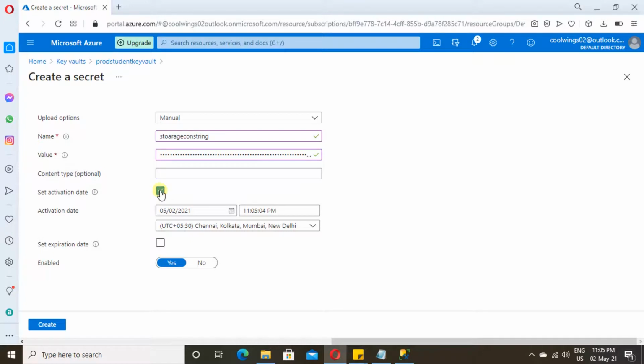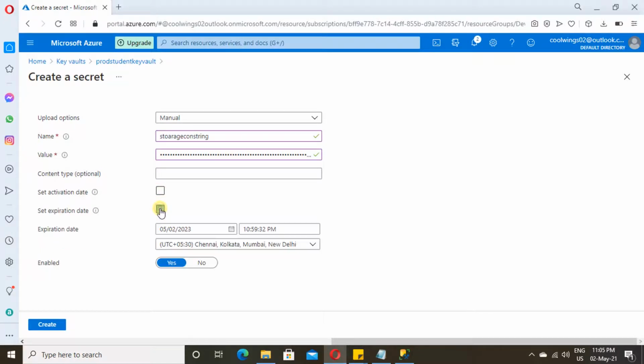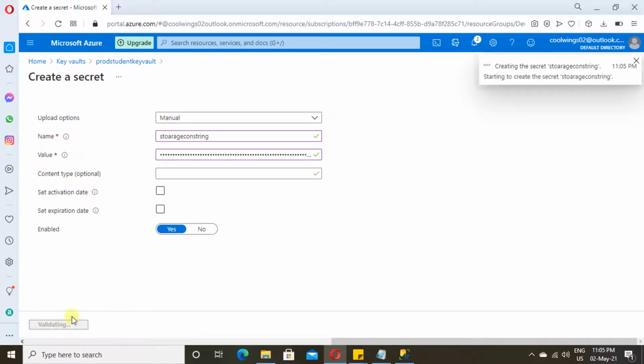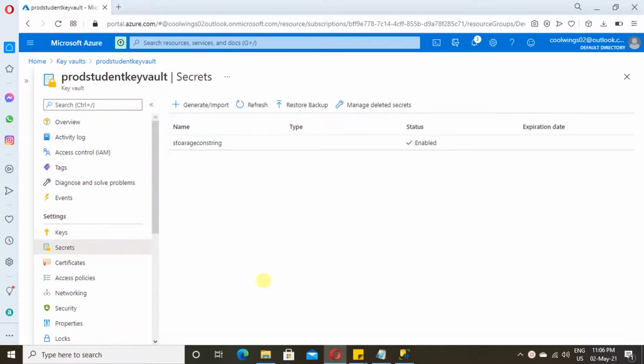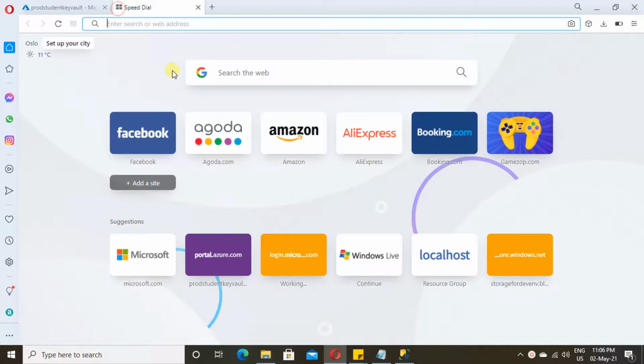Here you have the option to set an activation date and expiration date. I'm not going to set this, and here you can enable or disable. Click on create. Now the connection string of the storage account is saved as a secret in Key Vault. Now I'm going to show how to save the connection string of a SQL database as a secret. Navigate to portal.azure.com.